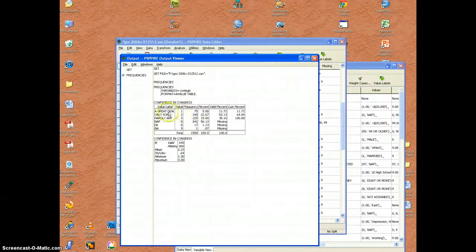Okay, you see this, it says a great deal. What that means is anybody who answered this said that they had a great deal of confidence in Congress. This is from 2006, and that was 11.7% of the sample. But you see its value is a 1. I want to recode this variable so that if somebody has a great deal of confidence, they get the value of 3, and if they have hardly any, they get the value of 1. So I'm going to reverse code these, in other words.